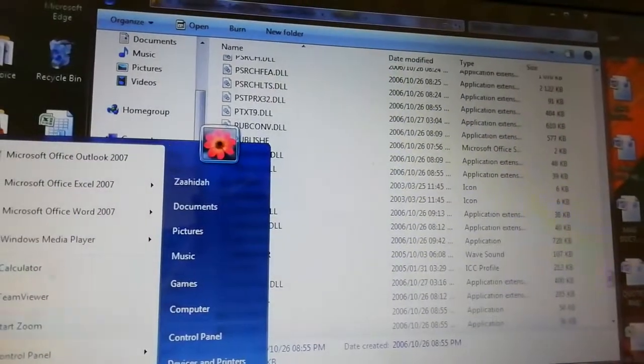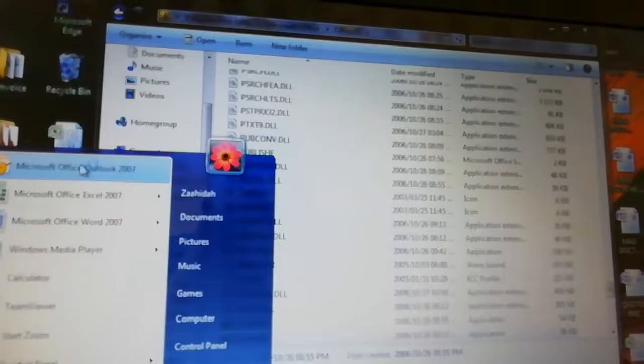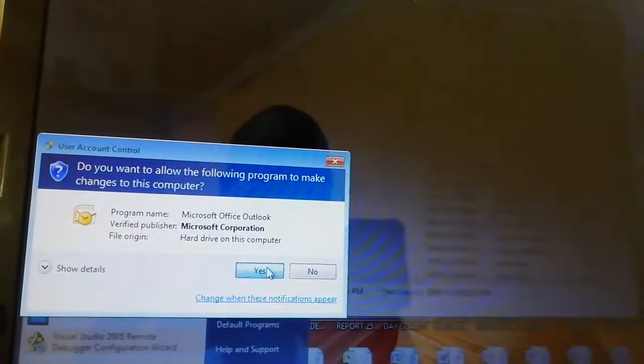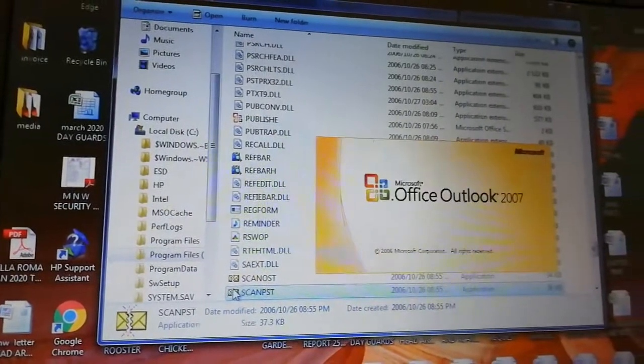Let me go back here. I'm trying to open Outlook. It might even require you to restart your computer. Let's see.